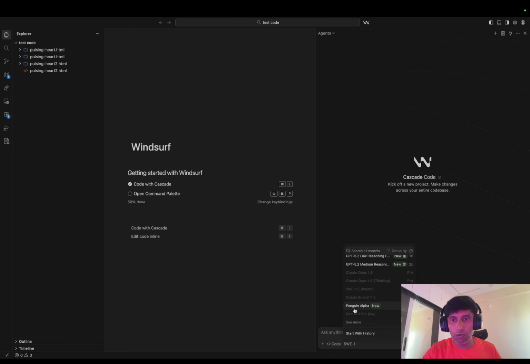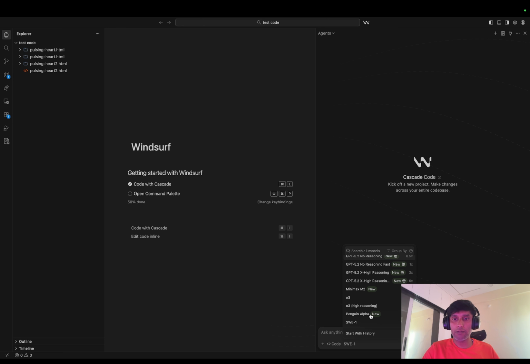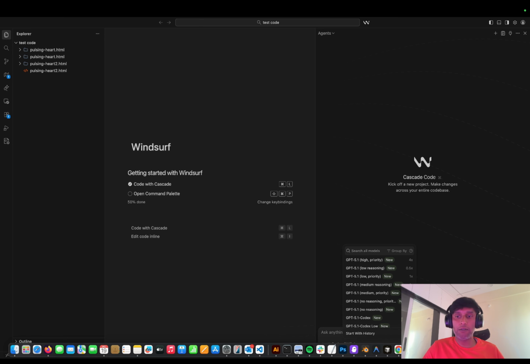As you scroll, this is their native model, Penguin Alpha, which is completely free. You can use it as long as needed, or you can scroll down and use more. Again, after a point, you can see here. So a simple thing, whichever model performs very well will be very expensive. That's how it works. You can see Claude Opus 4.5 is always expensive. This is Windsurf.